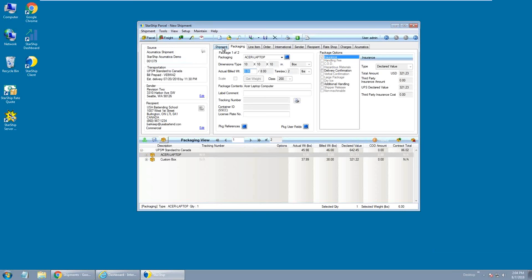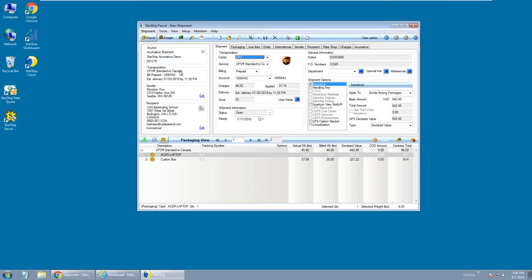We're mapping fields from Acumatica. Based off the ship via in Acumatica on this shipment, StarShip automatically selects the carrier, service, billing type, and account information. So we can get into automating your third party shipments by automatically selecting the billing type of third party and/or collect, and automatically putting in your customer's account information. In this case, I'm just shipping an international shipment. On this one, the ship via was UPS Ground.